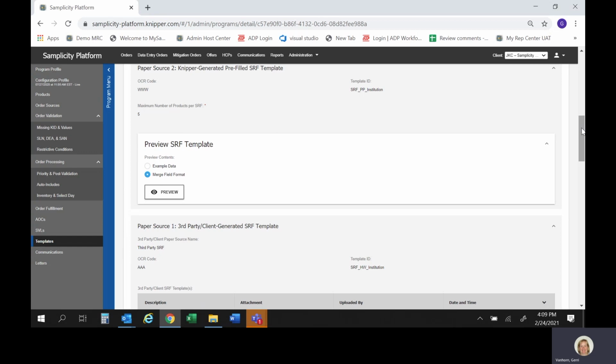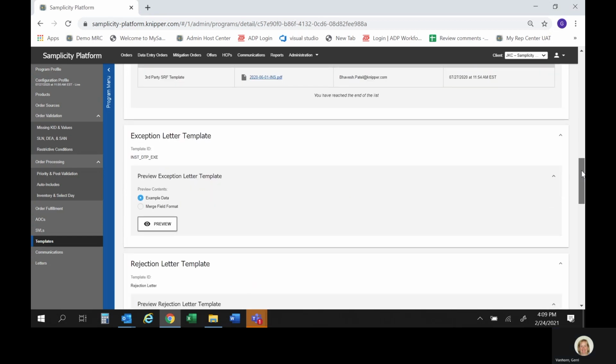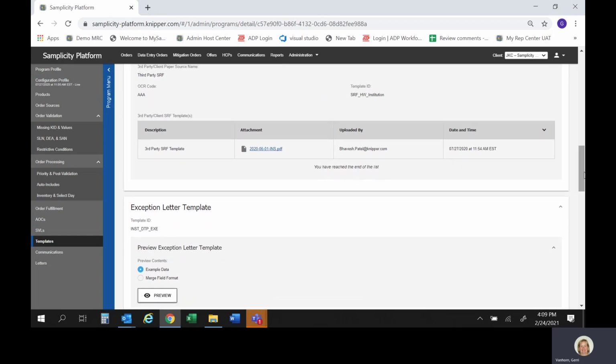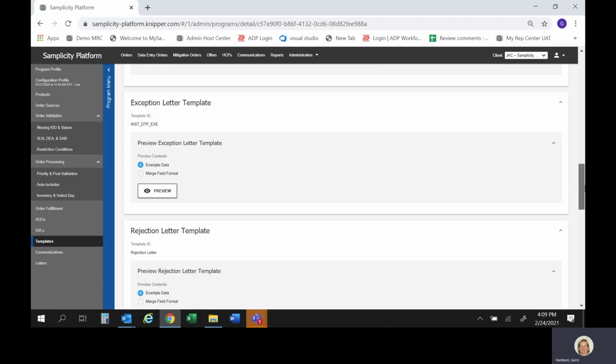We do not process 2-page SRFs as a single order because there is a chance they will not come in together. You can have more than one third-party template, but as mentioned, only a single NIPR template, and that NIPR template can be pre-printed or blank depending on how your program is set up.